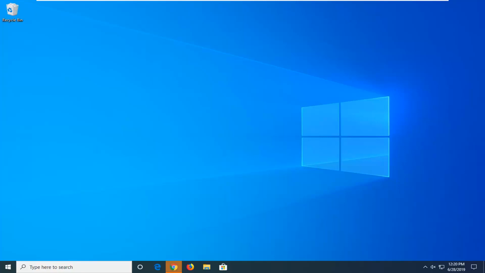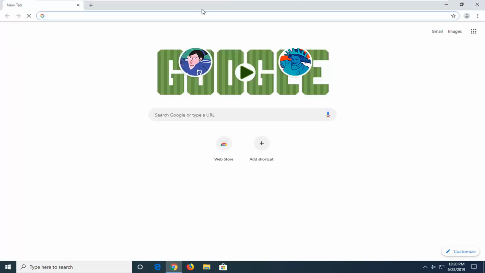In today's tutorial, I'm going to show you guys how to stop Google Chrome tabs from automatically refreshing. So this should hopefully be a pretty straightforward tutorial, and without further ado, let's go ahead and jump right into it. So you're going to first open up the Google Chrome web browser.